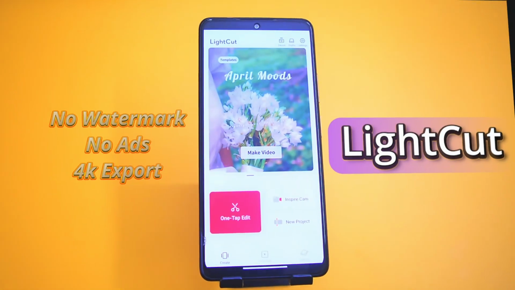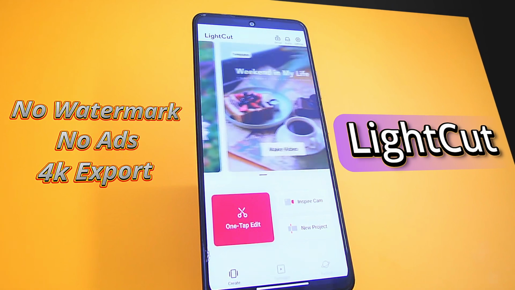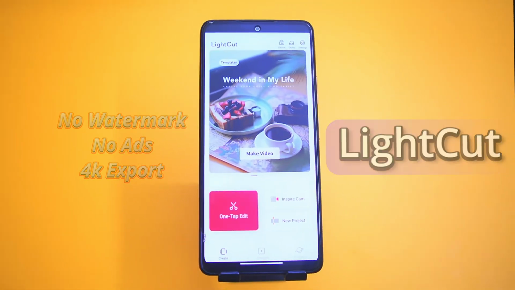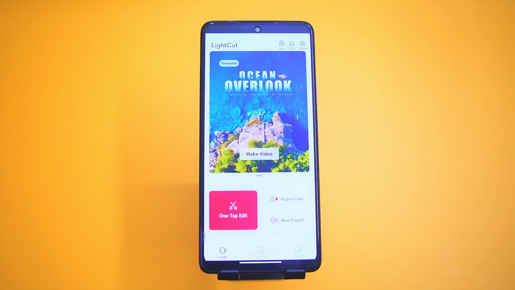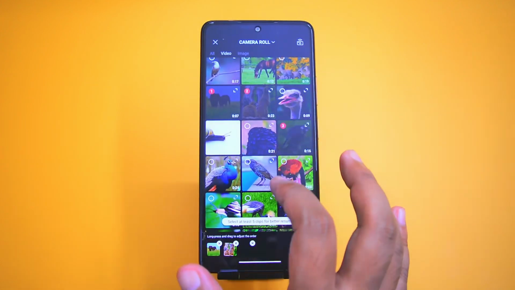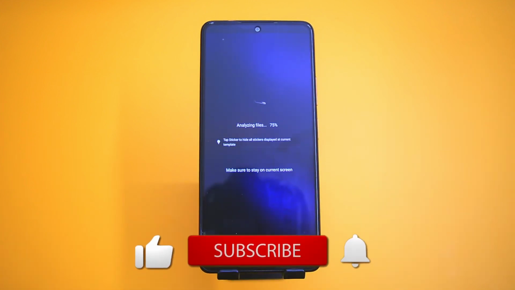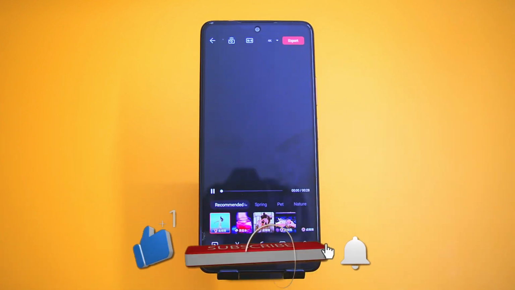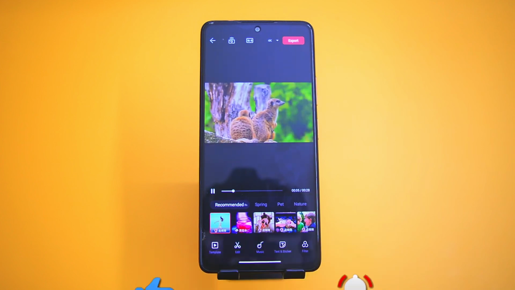The second video editing app is named Lightcut, which is completely free to use without any limitations, such as there is no watermark and no ads. It features AI-powered one-tap editing that analyzes your footages and automatically selects the best moments, applying appropriate templates to generate stunning videos with just a tap.